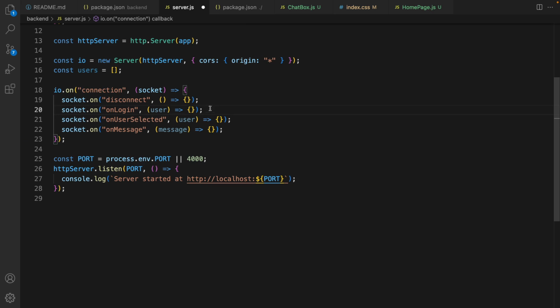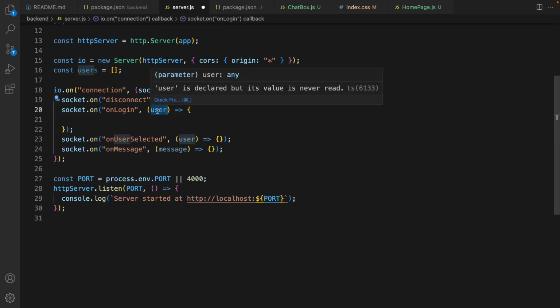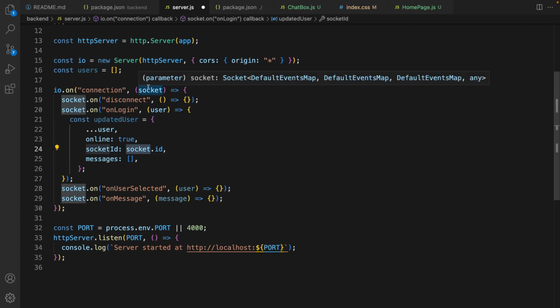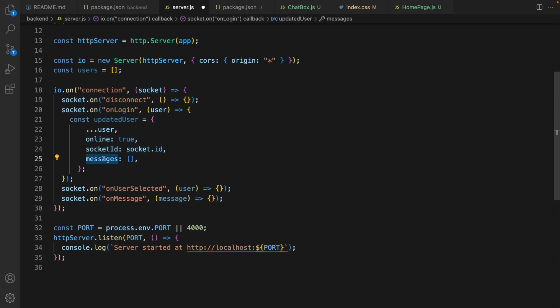Let us start with login. The user is an object that contains only the name of the user. So what I'm gonna do is to define a new variable named updatedUser that destructures the username. So name is the first field of the updatedUser. Then we add 3 more fields to the updatedUser. The online status is true. The socket ID is coming from the socket object, and it's gonna be automatically filled by socket.io on connecting the user to the socket server. And the last one is messages. By default, there is no conversation between user and admin, so we set it as an empty array.